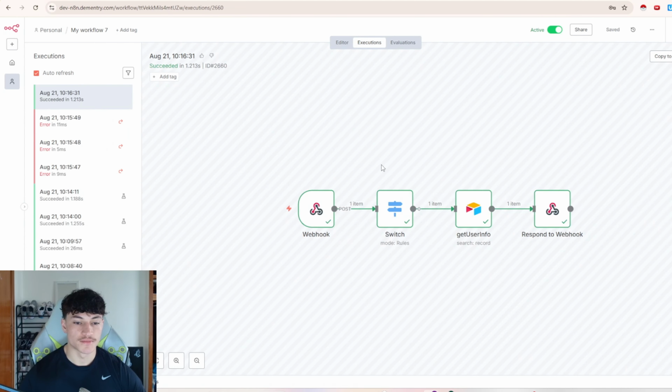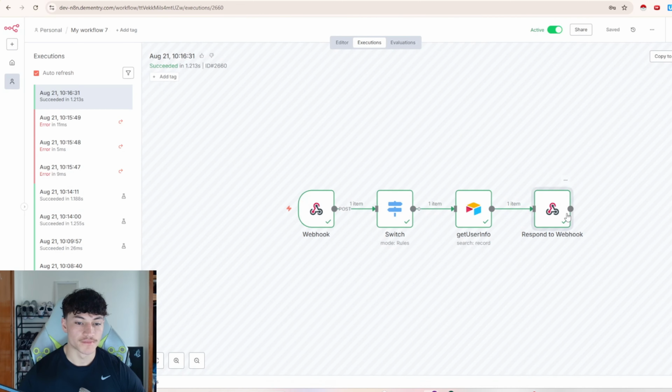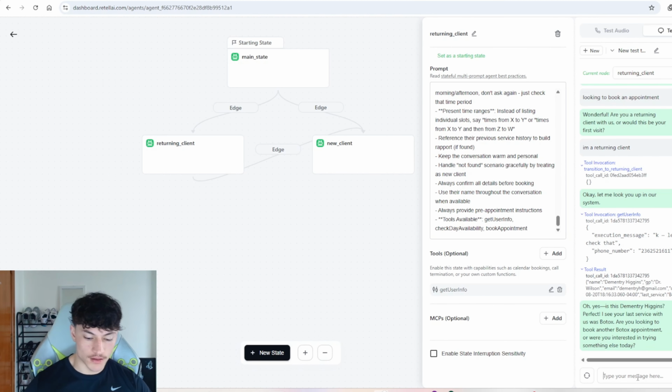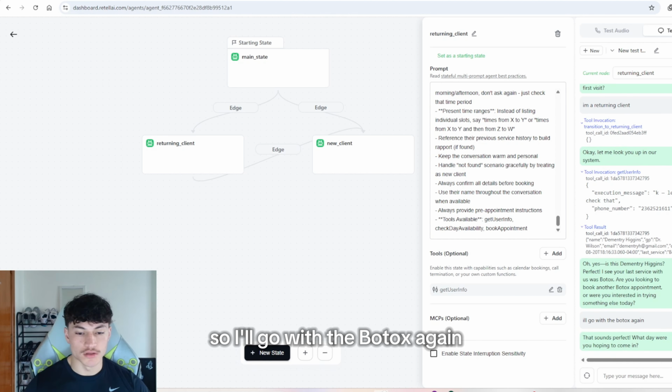So this one that just ran, you can see it searched the Airtable for that phone number that I provided, it returned the information, and then hit the respond to webhook node. So I'll just say, I'll go with the Botox again. That sounds perfect. What day were you hoping to come in?